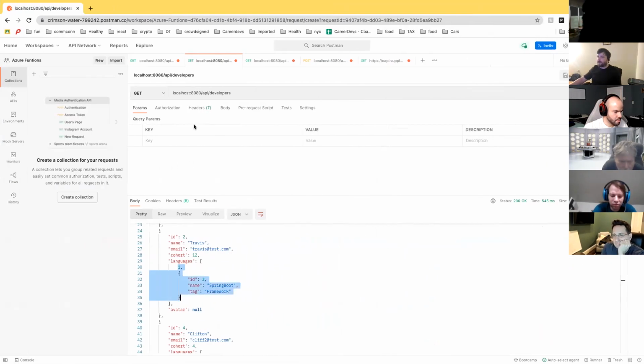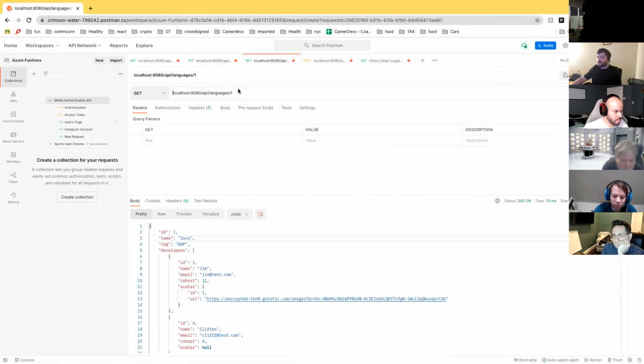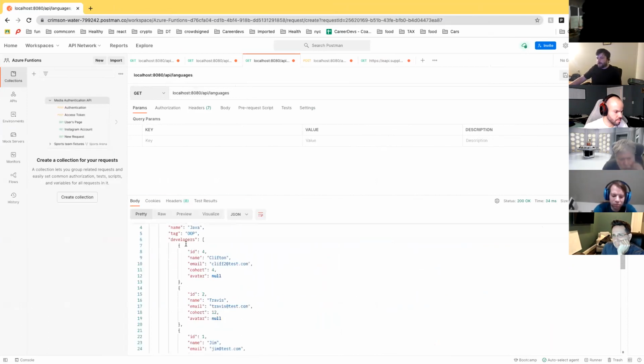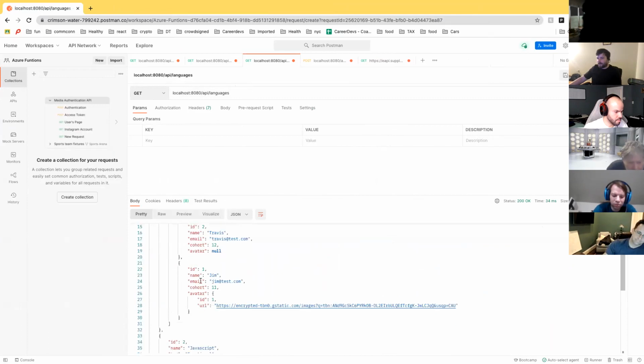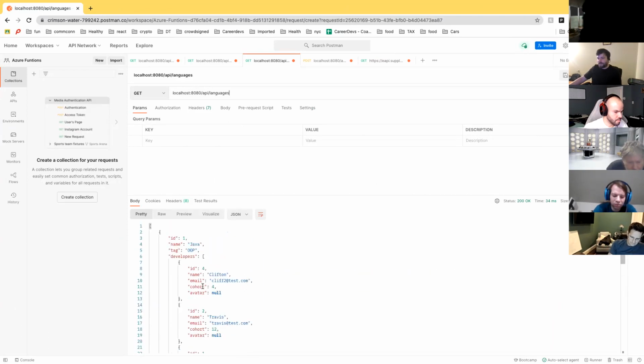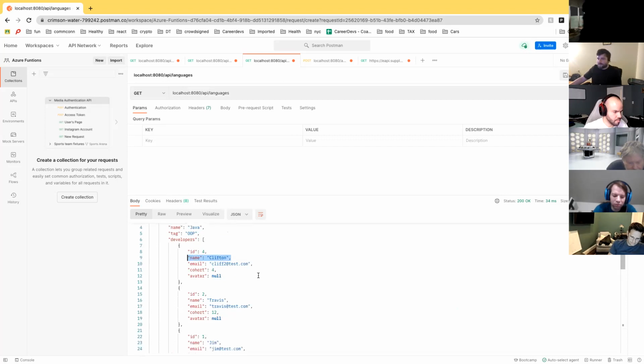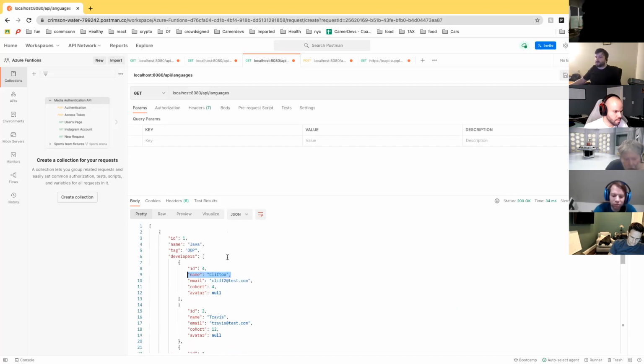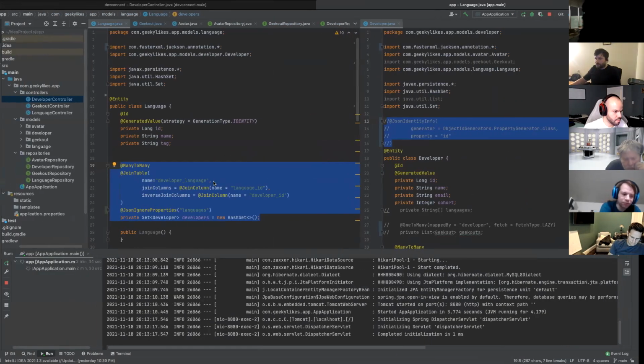So if we go back here, I do all languages. Maybe I don't want to list all the developers under each one. Maybe I just want to list the names, then I could maybe do a dot length or something like that. I don't need all this information from people who are using it, right? There's a bunch of things you can do. I can hide more data if I wanted to, and that's the thing. You can hide more data.